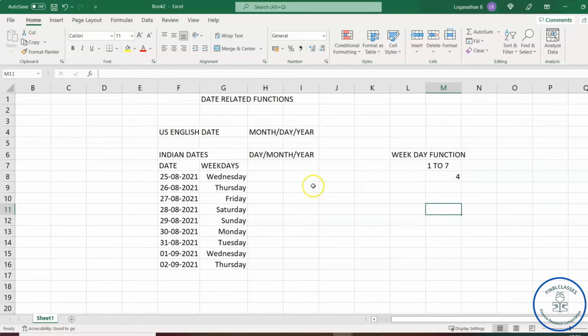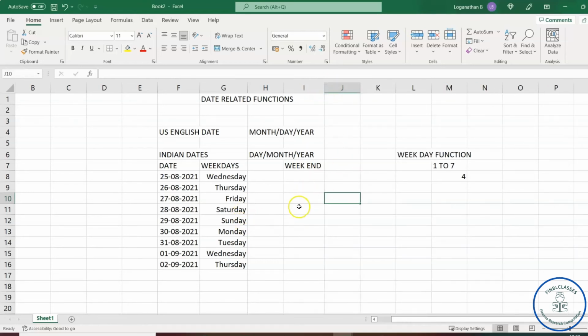Now we will work with a simple logical function called IF, right? Where we have to know from within this date which are the weekends, and that has to be listed over here. I require the weekend to be mentioned in the output. For that we'll be using a logical function. So I'll be typing here weekday. Saturday and Sunday are the weekend. With the help of a logical function, I require the weekend to be shown over here, right?